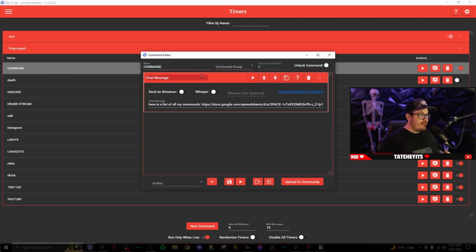So it says, here's a list of all my commands, and it has the list of a Google Doc spreadsheet I made of all the commands and what they do. So they can click on this list and it will bring them to a Google Doc with all of my commands and a little description on what that command does and how many culture coins it takes to redeem. So culture coins is like an online currency on Mix It Up. If you want to set this up, I have a tutorial on how to set up an online currency through Mix It Up. The link will be in the description below.